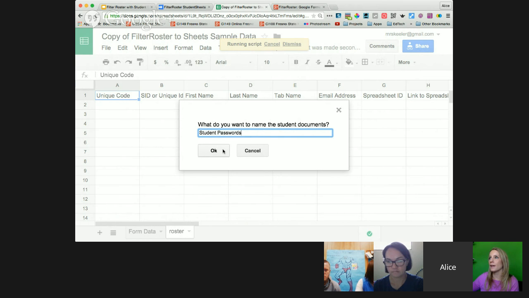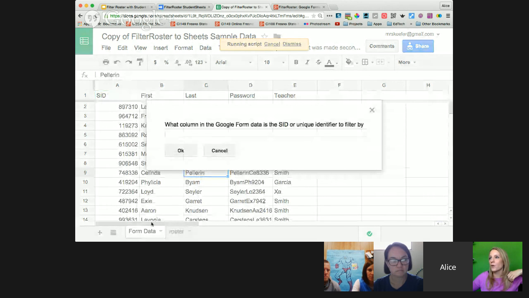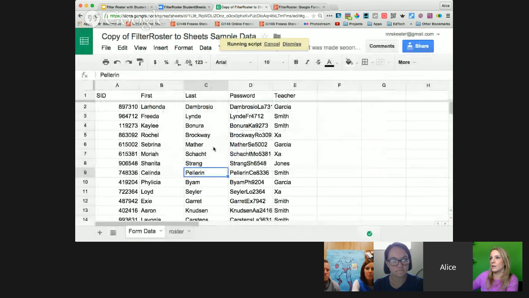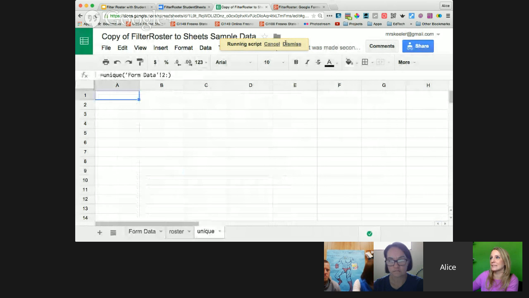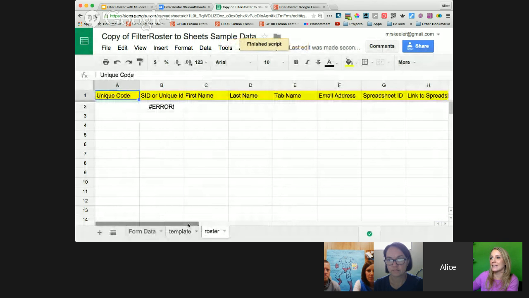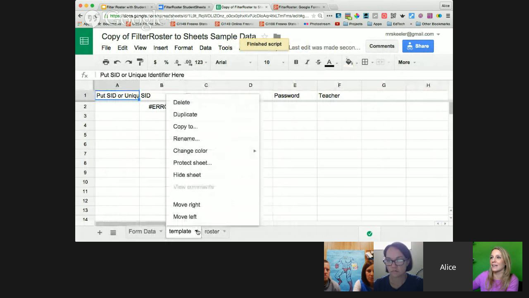I'm going to put OK, and now I messed up because I forgot to check which column has the data. I'm going to push cancel. I'm going to totally mess this up. Form data, yeah. It's E. I'm going to cancel. I'm going to run it again. It's going to be mad at me. I'm going to delete these. I'm going to run it again.